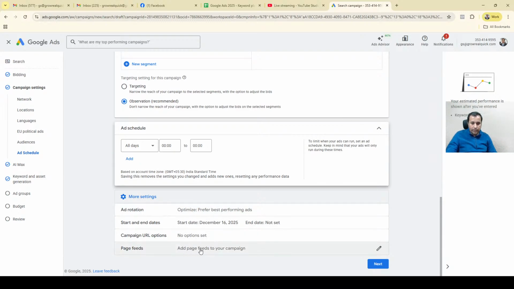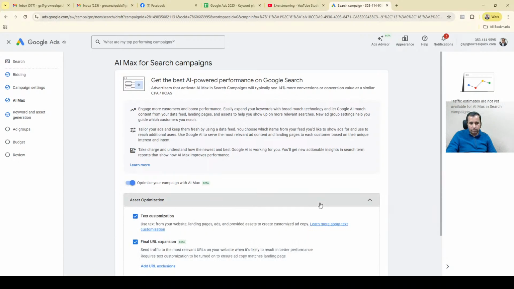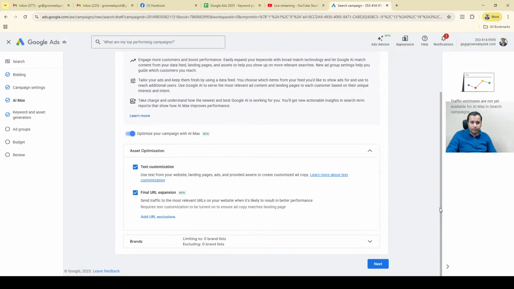We don't have the page feed as of now, but in a future campaign, I'll show you how to use the page feed for setting up the campaign. Everything else is already there. AI Max, I explained how AI Max works for asset and asset optimization, and also for the link optimization for the text and final URL expansion.